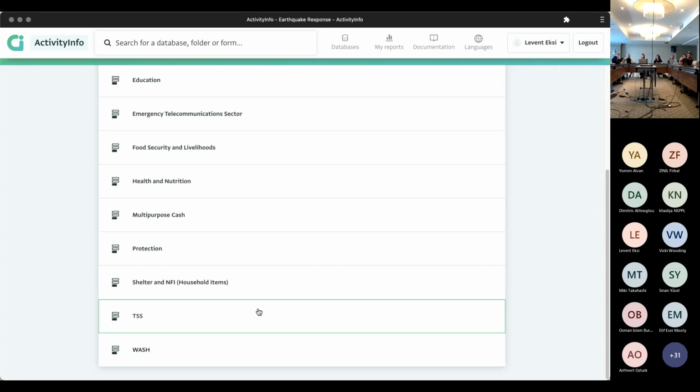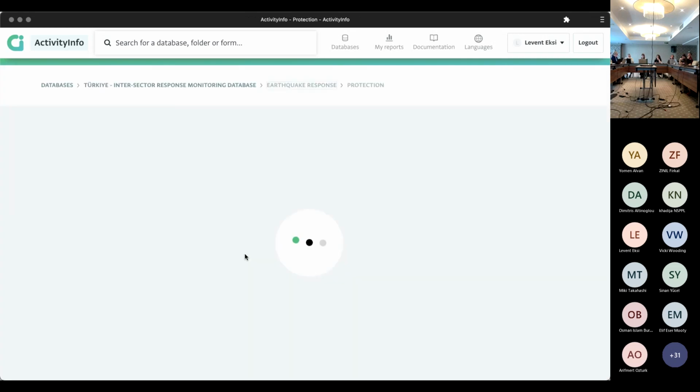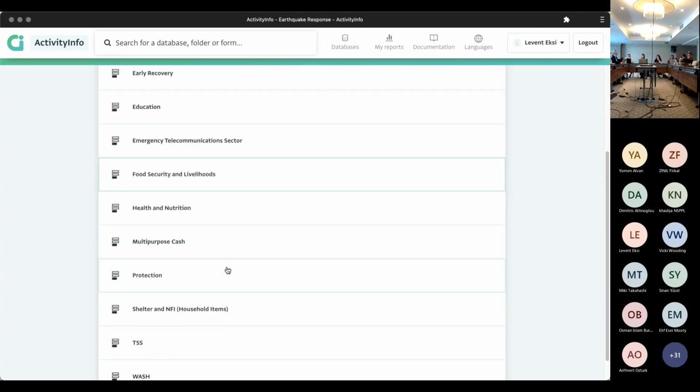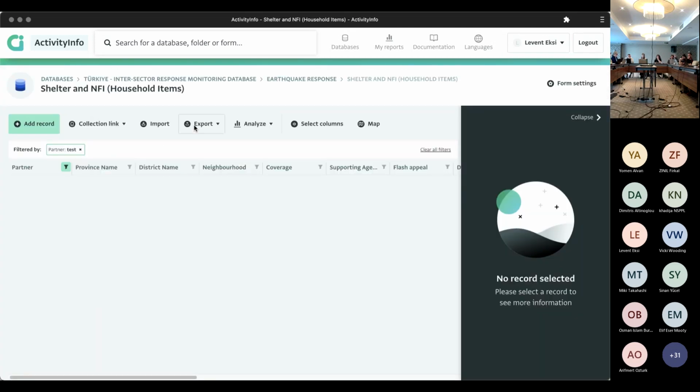I mean, it's not possible. We urge partners to create separate lines for separate supporting agencies, because your activities will go towards that supporting agency's appeal and targets. It's important to keep it separate. So what I will show now is I will export the data from the shelter.